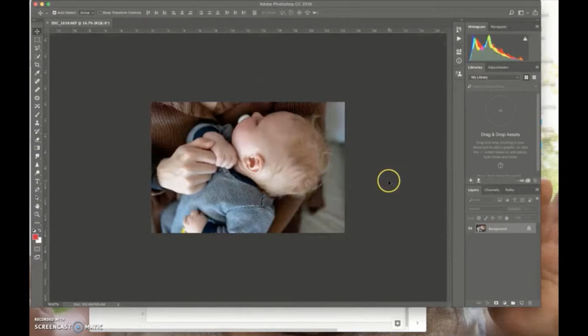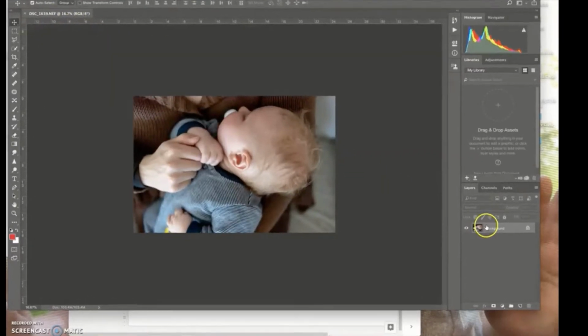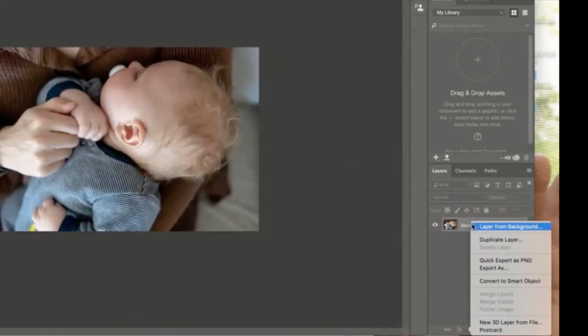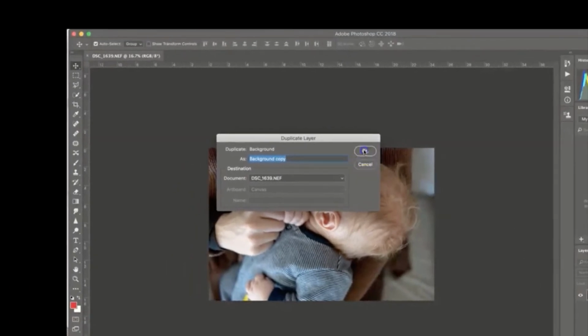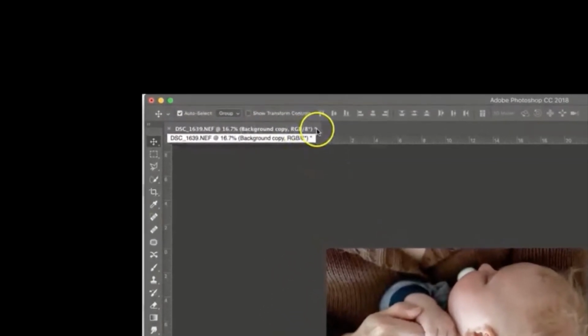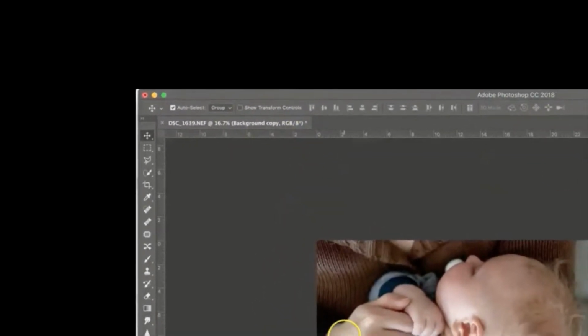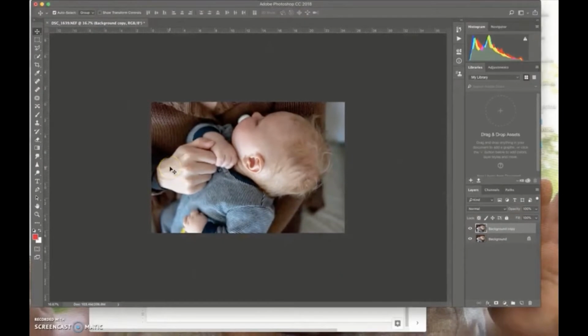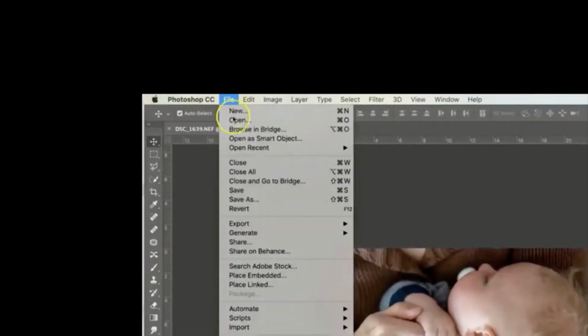I have an image that I've opened in Photoshop. I'm going to immediately create a background duplicate layer. So this is a background copy. Once I do that, you'll notice up in this tab that an asterisk appears. That means it's ready to be saved as a separate file if I'd like. So I'm going to go to File, Save As, which is also Shift Command S on a Macintosh.